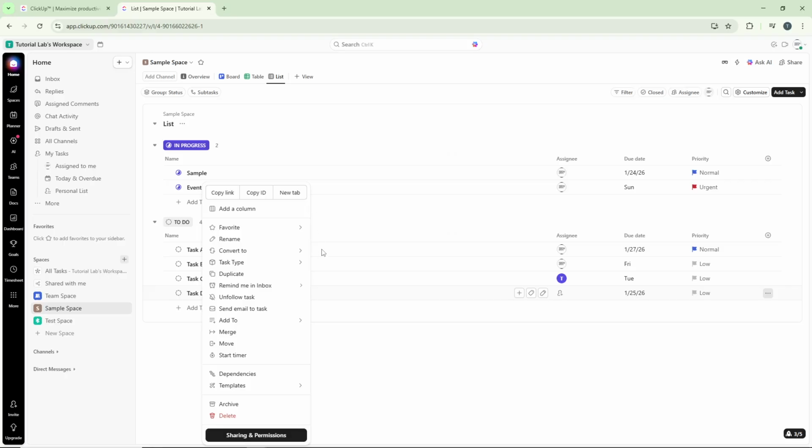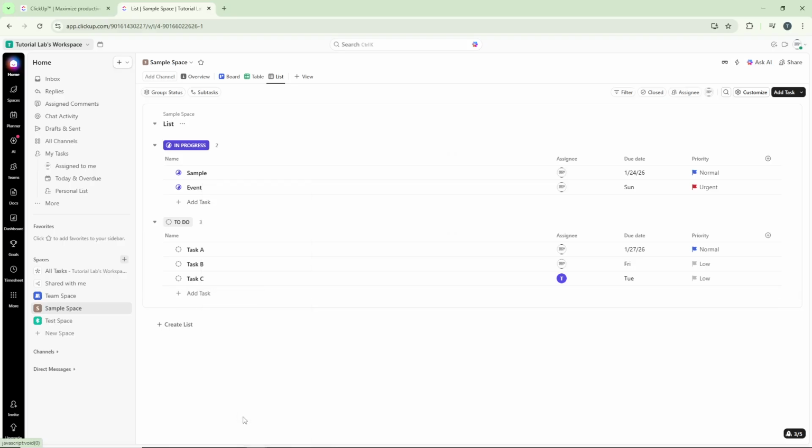From the context menu that appears, look for the option labeled Delete and click on it. This will remove the task from your list entirely. Keep in mind that deleting a task is usually permanent, so make sure you've selected the right one before confirming this action. Once deleted, the task will no longer appear in your workspace.